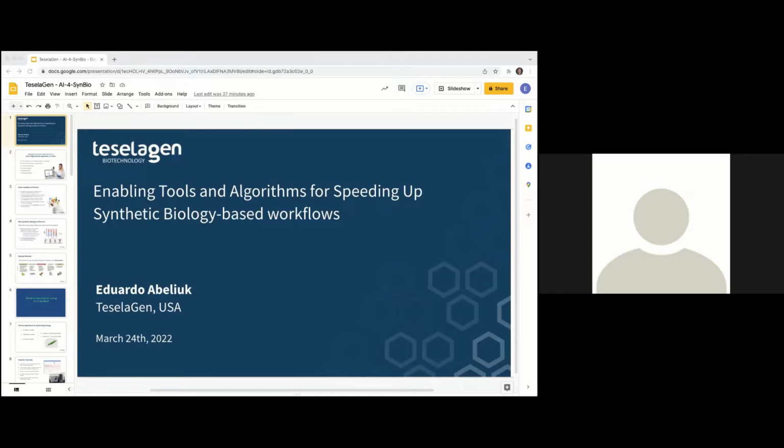I'll be talking to you today about different enabling tools and algorithms for speeding up synthetic biology-based workflows. We are a software company that has been building a wide range of tools and algorithms that are being used today by different labs interested in running synthetic biology workflows. So my talk today will also be probably more practical than previous talks and focus more on sharing our experience on helping different organizations using these tools and these techniques in some real world settings.